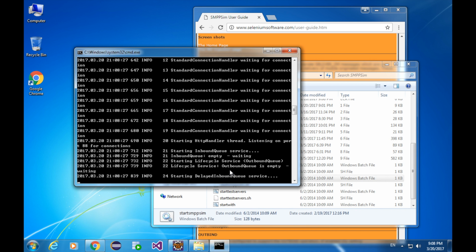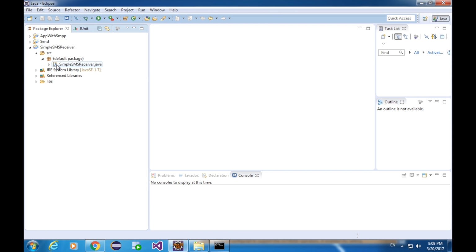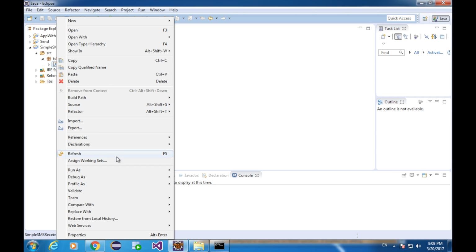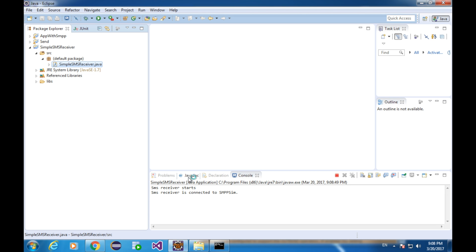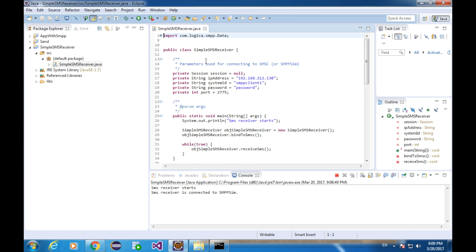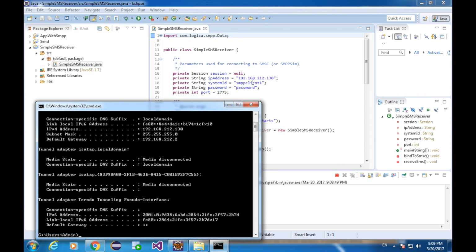Okay, the receiver is in my Eclipse. Here we can see a Java project, simple SMS receiver. Let's expand it and find the source code, and let's run it. Everything is working fine on my computer, but I guess you have to change the IP address here. I need to know my IP address. Go to the command line, type ipconfig, this and this have to be the same. The system ID, password, bind port are all specified in the smppsim.props.